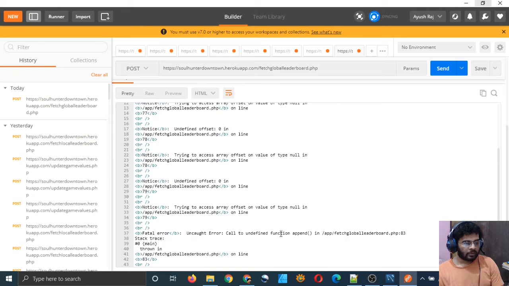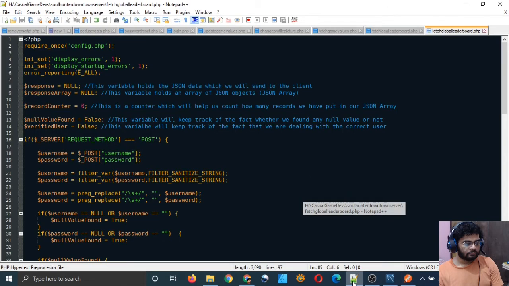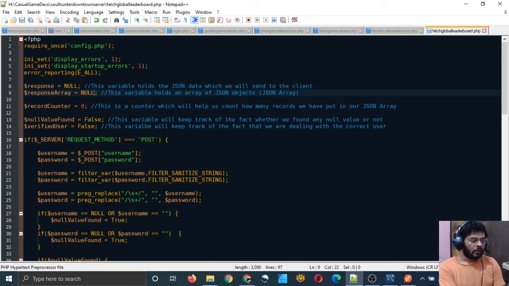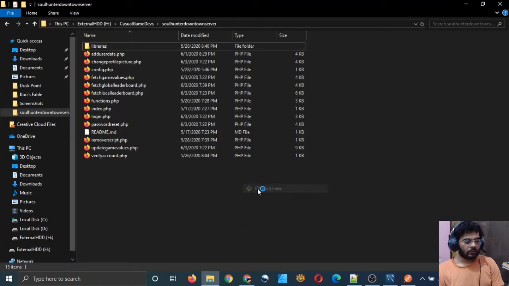There is some error it seems. Call to undefined function append. I see. I guess instead of initializing it as null, I will initialize it like this. So that will signify that this response array variable is an array. So let's see if this fixes the problem or not.